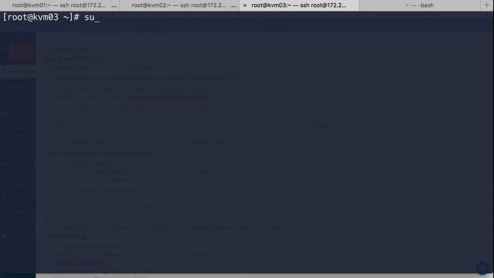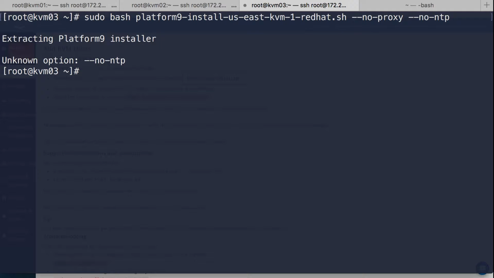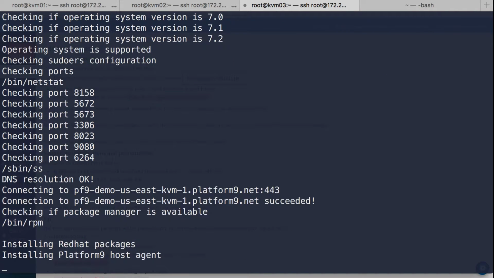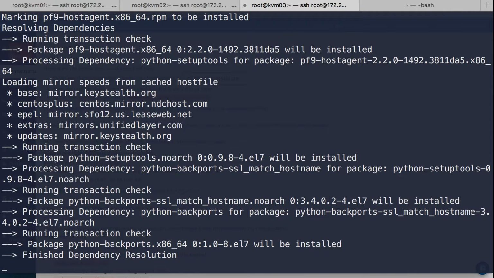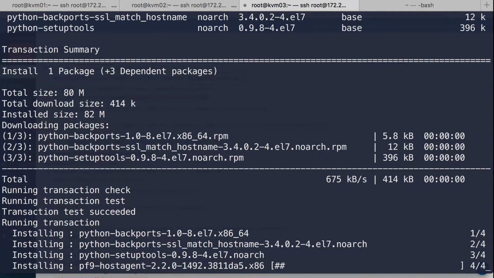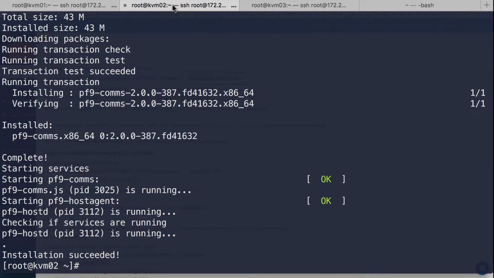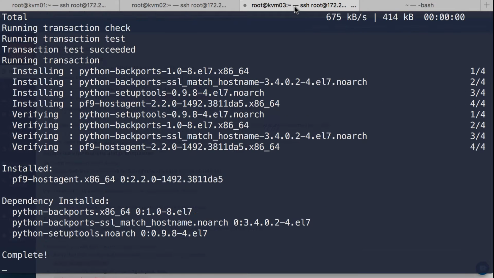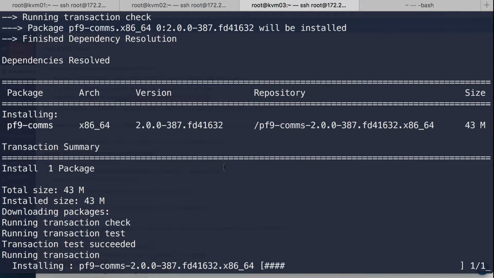And we can also pass command line options to this as well. So let's do that on the last one. We could do --no-proxy and --no-ntp. There we go. So it doesn't prompt you for that last one. We're in good shape here. We have this host installation succeeded, this host installation succeeded, and this host is about done.